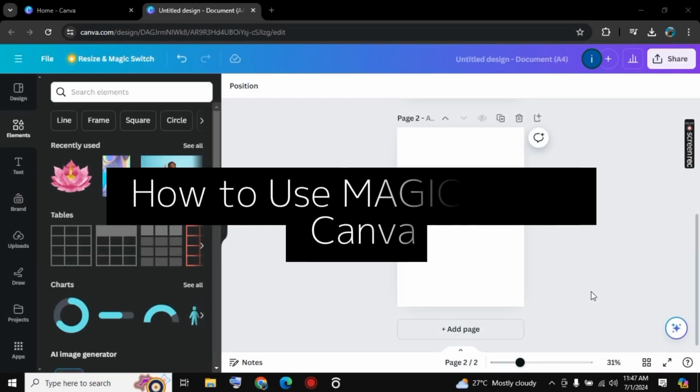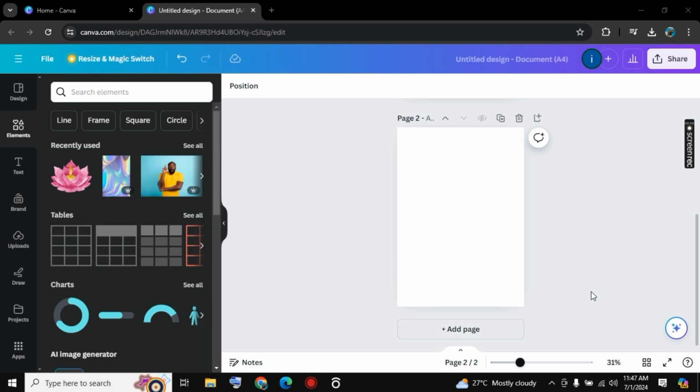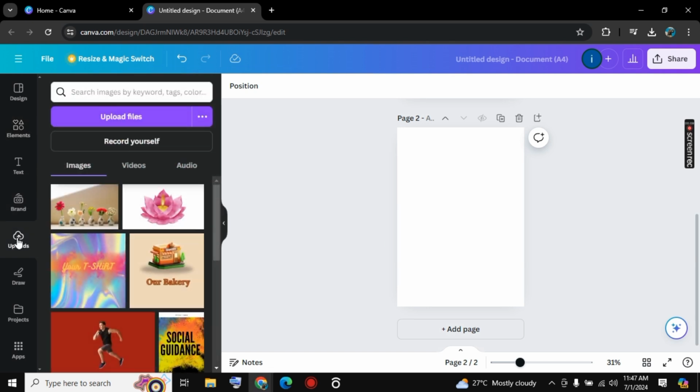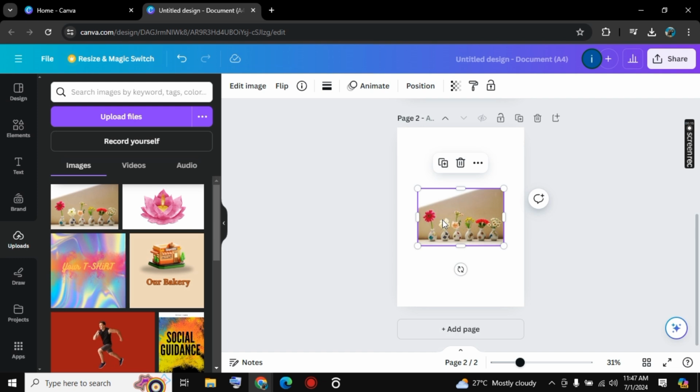In this video, I will show you how to use Magic Edit in Canva. So for this, I am here on canva.com. Here in the left side, we have upload section and you need to upload a photo on which you want to add a magic edit. So I want to add a magic edit on this photo here.